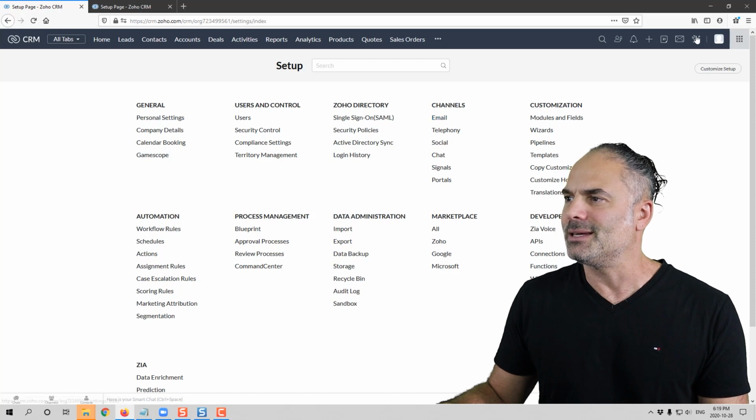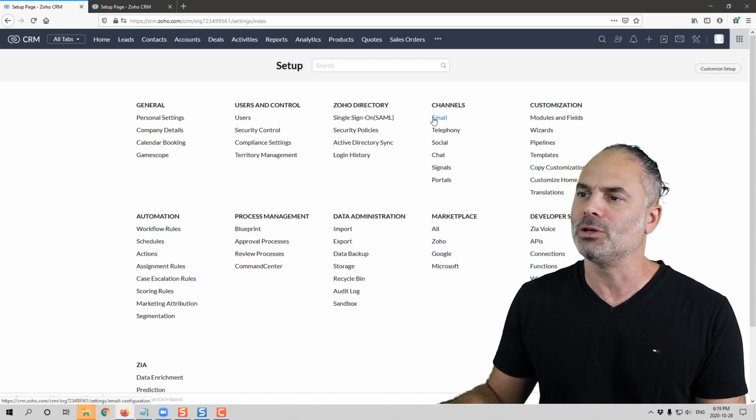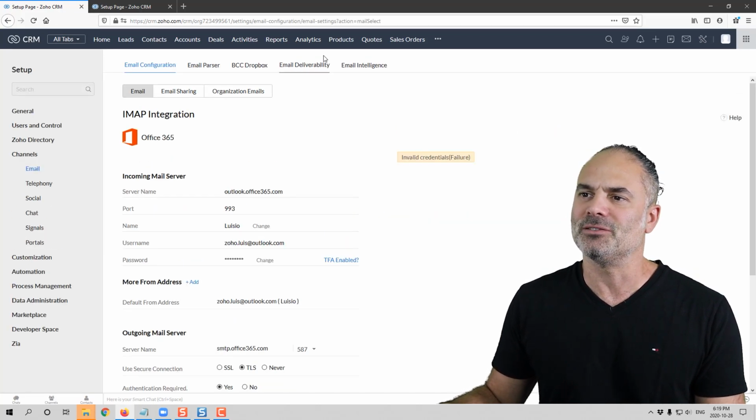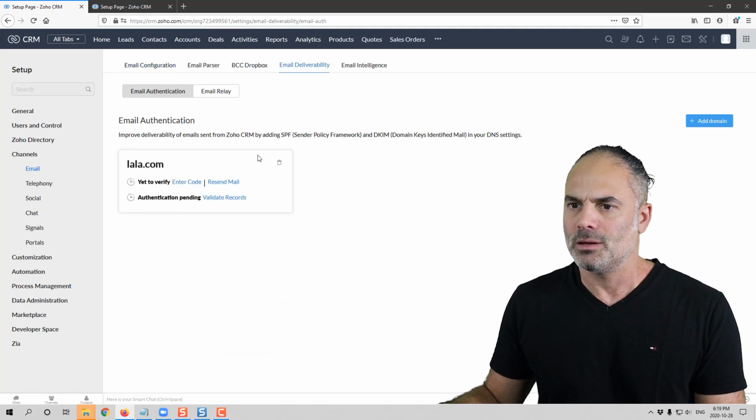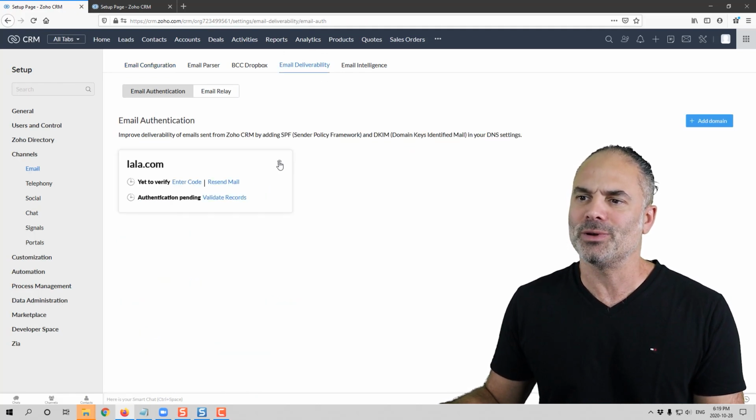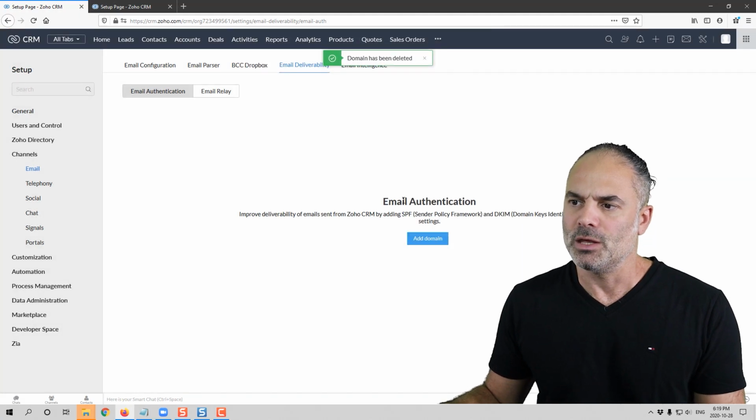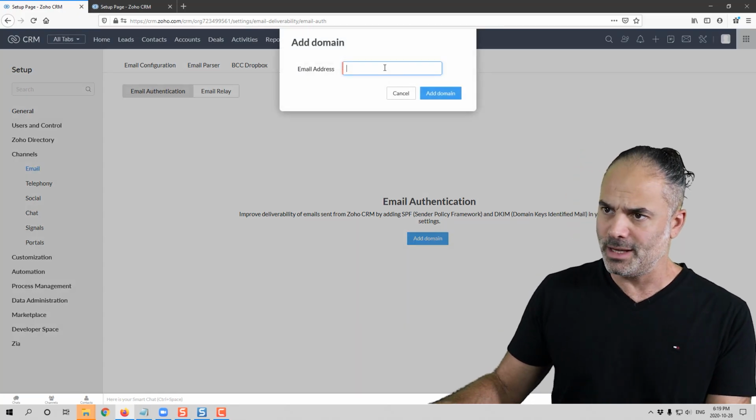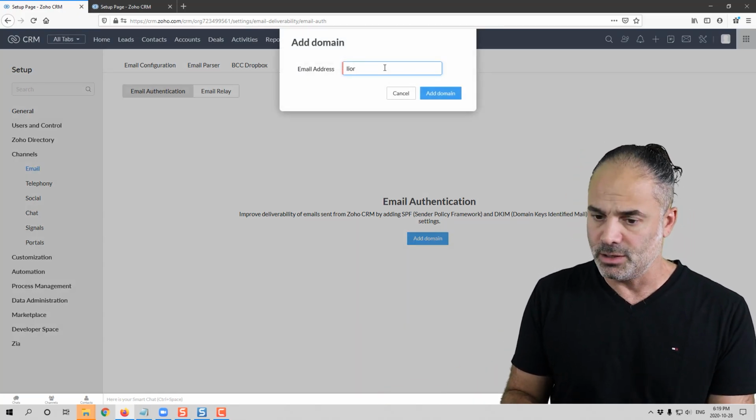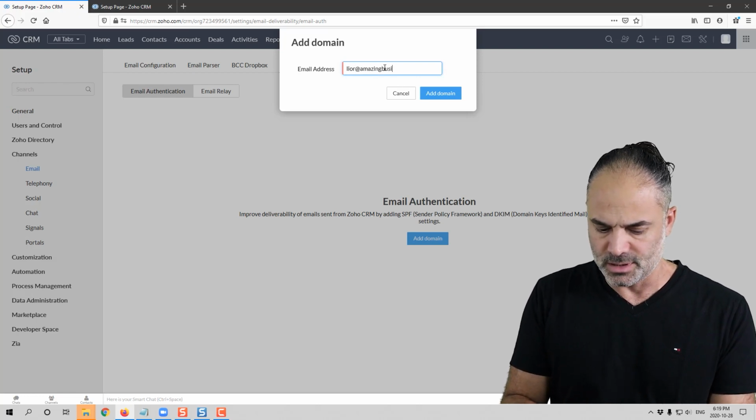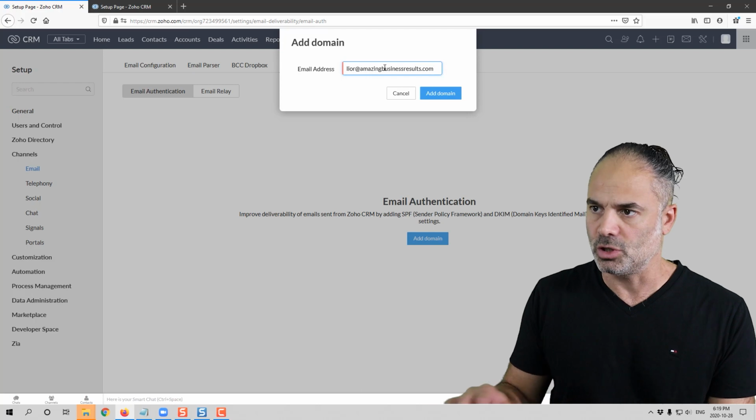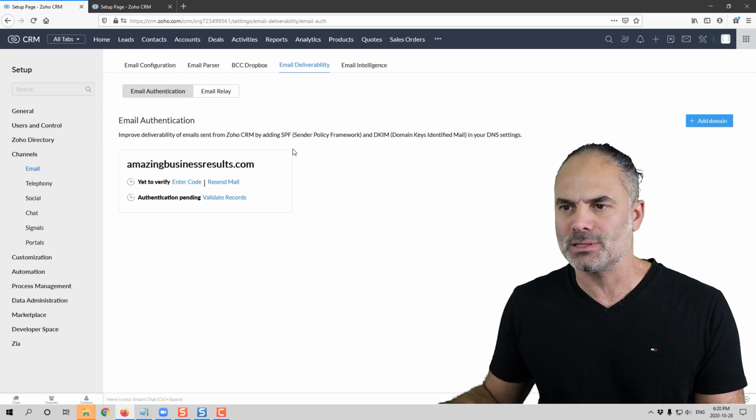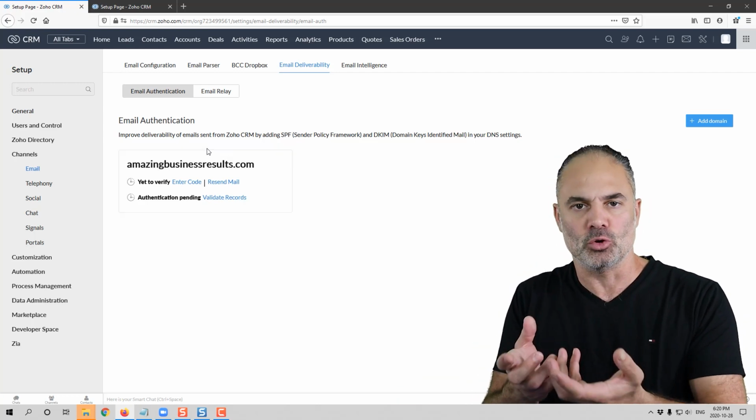So here if you go to the settings, and then under channels, you go to email, you will see that you have the email deliverability section. If you click on it, you can see that you have a domain, and let's delete this one. You will see probably something like that. Or even worse, let's add a domain, and the domain will be, let's say, Lior at amazingbusinessresults.com.